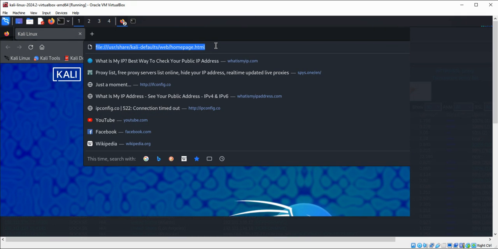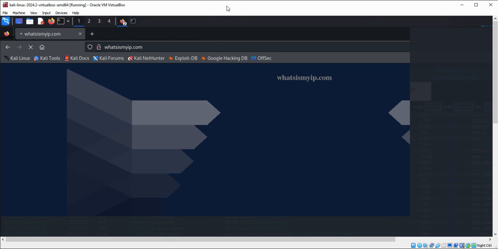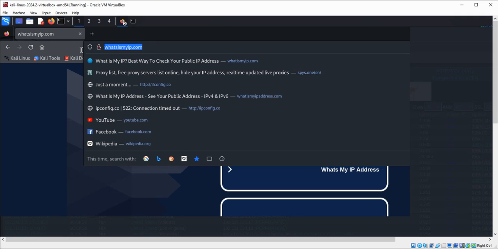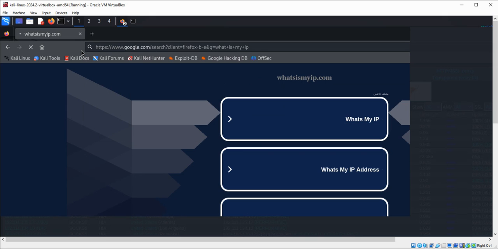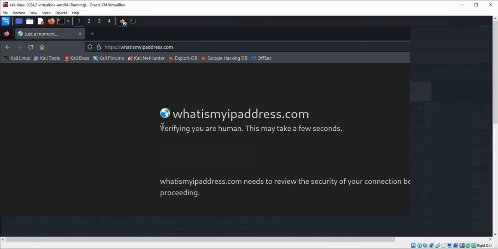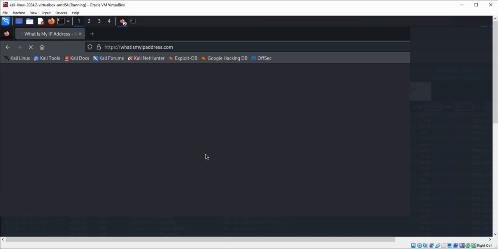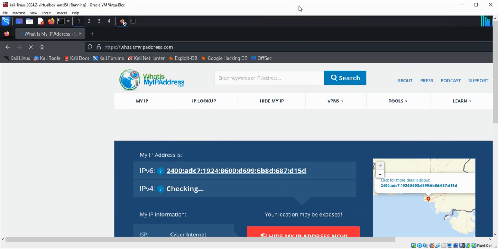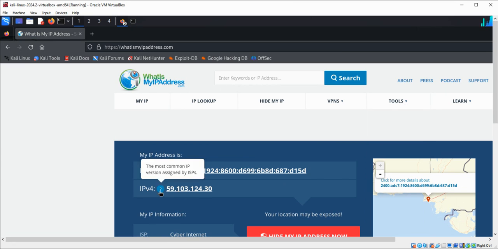So let's try what is my IP website. What is my IP address? Okay, so we can go to this site, and it's asking verifying we are human, because some sites have ability to check for proxies. So this is IPv6. It's looking up the IPv4.